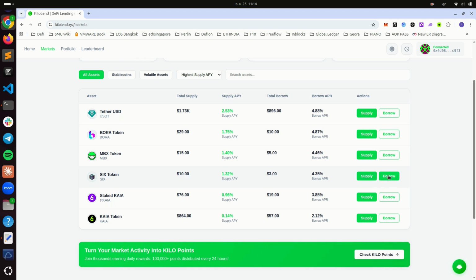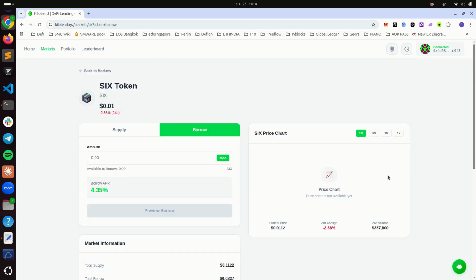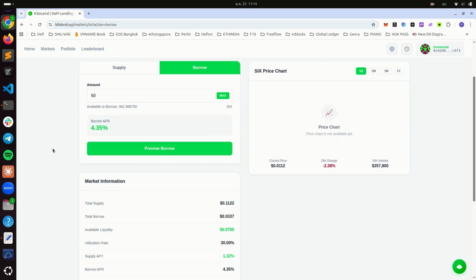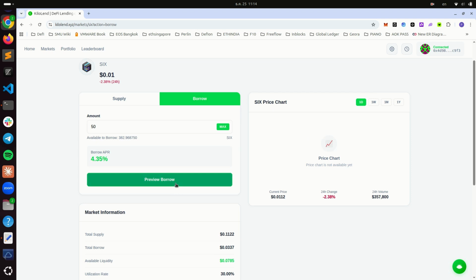For example, we'll borrow 6 tokens. If the price of 6 goes up 10% tomorrow, and we pay a 4% interest fee, we would have a net profit of 6% just from our supply position. We enter 56 to borrow from the available 306 in your borrowing power. If you're ready, click Preview Borrow.